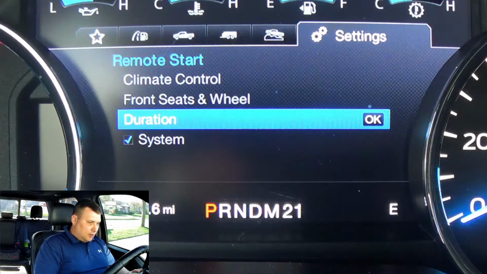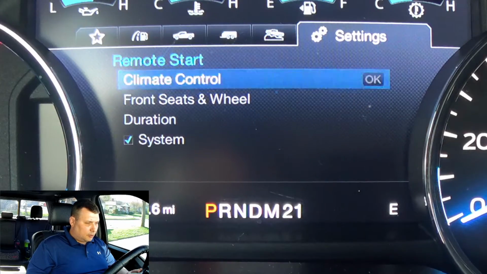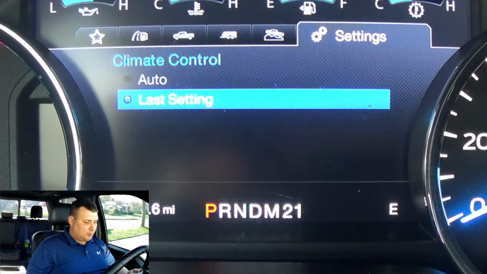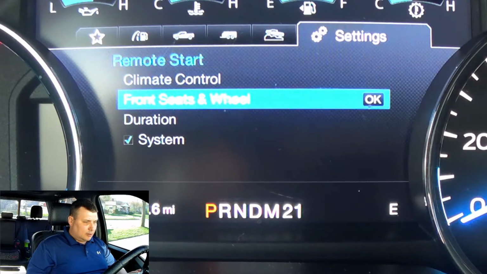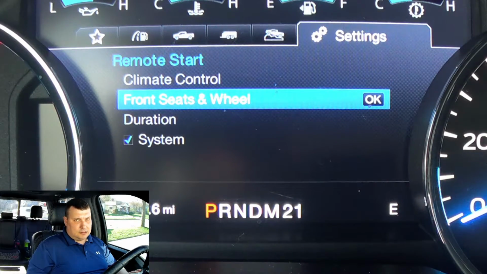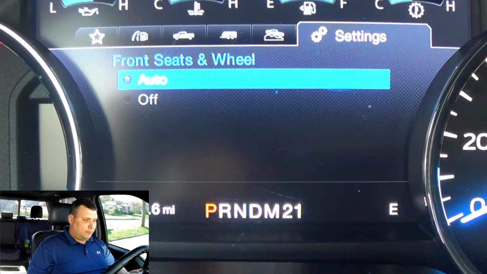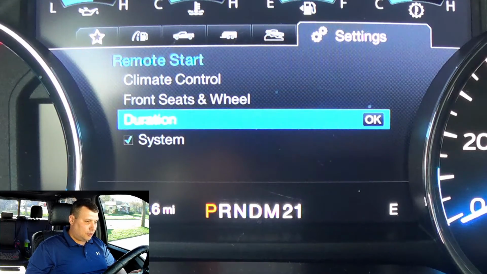Your remote start, up here at the top, climate control, you can put it on auto or last setting. I prefer the last setting. In the wintertime it works better for me, or else it just doesn't seem like it kicks out as much heat to warm it up. The front seats and wheels I also have on auto. That way if the truck knows it's hot outside, then it'll turn the air onto the seats. And then if it's wintertime, it'll turn the heat onto the steering wheel and the heat onto the seats. So that's a pretty nice option.